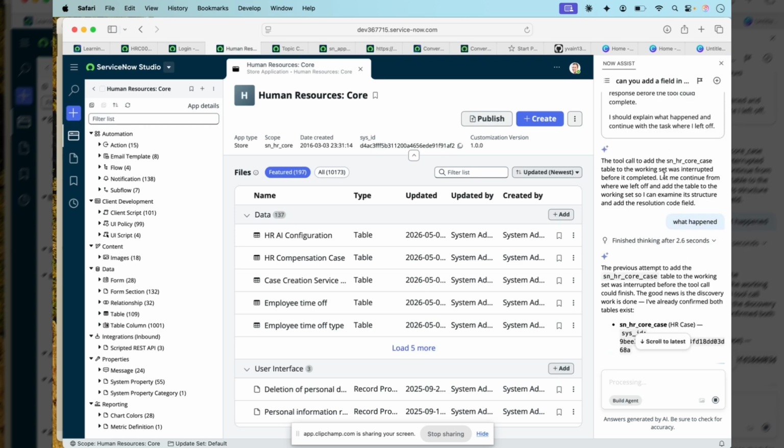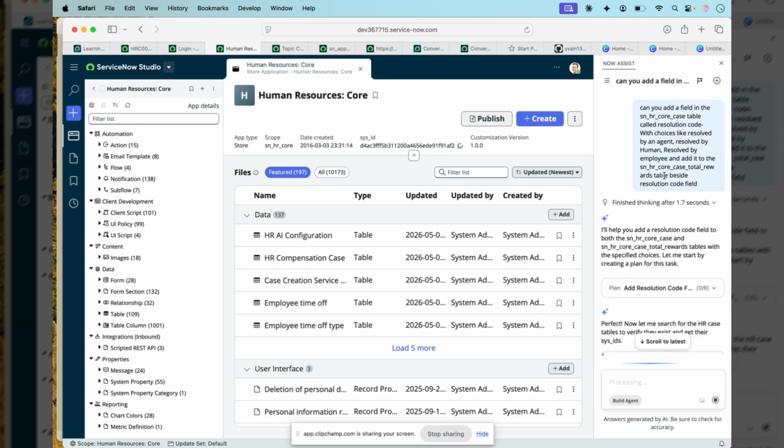So my ask was simple: can you add a field in the SNHR core case table called resolution code, with choices like resolved by an agent, resolved by human, resolved by employee, and add it to the SNHR core case total rewards table beside the resolution code field.